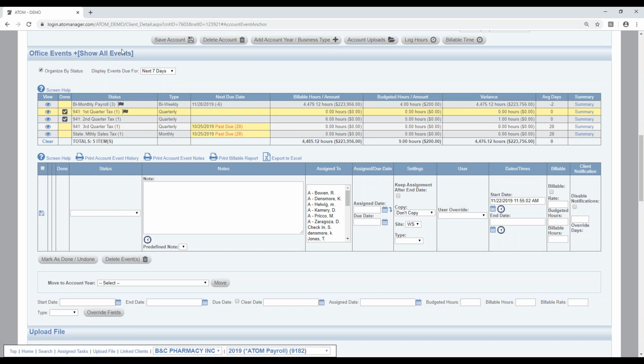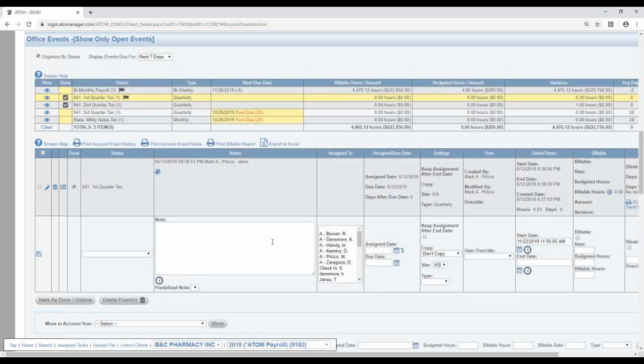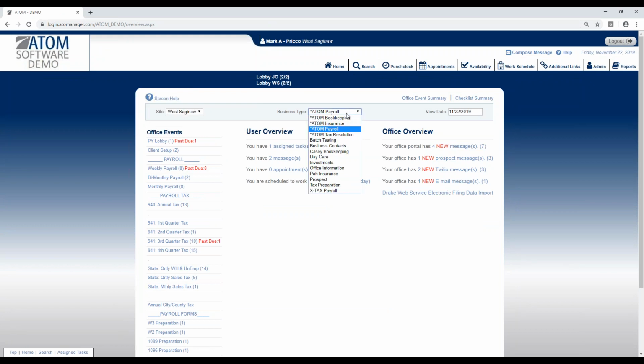If I want to go into my 941 here, I can see whatever notes are related to that. So if I ever get any notices, say a couple years down the road, I'm going to go right back into my file, see who worked on it, any notes related to it, to figure out whether you did something wrong or not. So all the history is right here, and this is all the due date tracking. So I have that set up for any kind of business type I want.